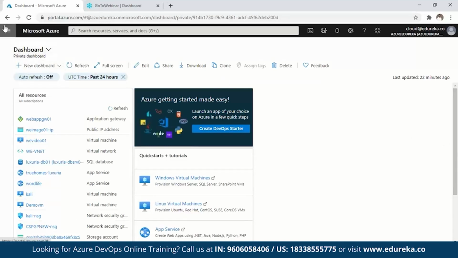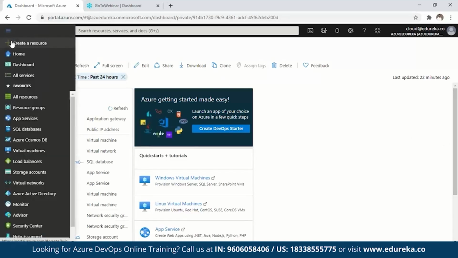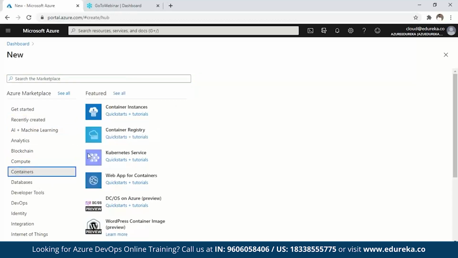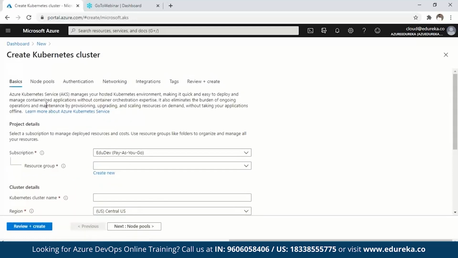Okay. So to do that, we are going to click on this icon and say create a resource. Here you can see all the service domains that are there for offering. So I'm going to click on the containers one and click on Kubernetes service. Once you do that, you'll be brought to this page and you'll get all the details, right?